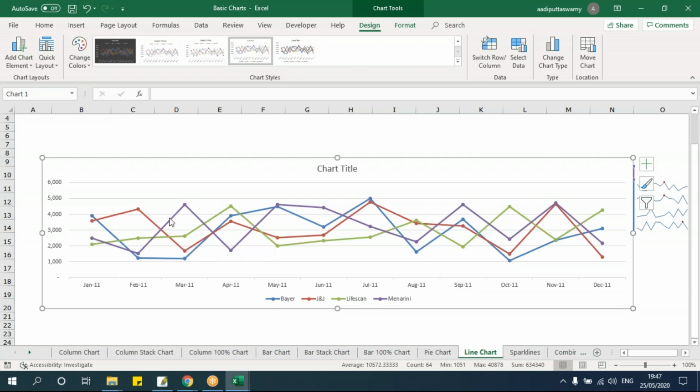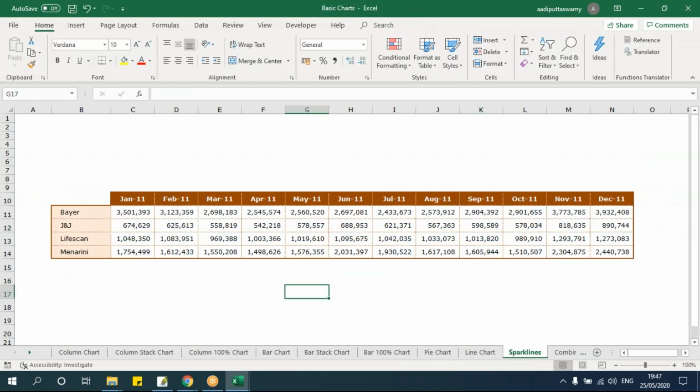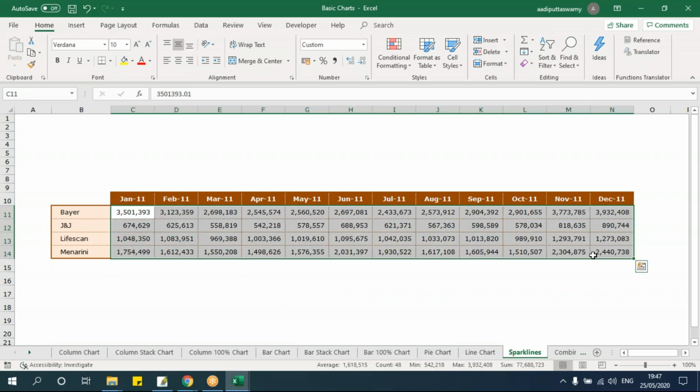But here, suppose I have more companies or more series, this looks very congested. So for that, we have something called sparklines. Sparklines are actually in-cell charts. So what is this in-cell chart? I'll tell you. I'll select this data, only this data.